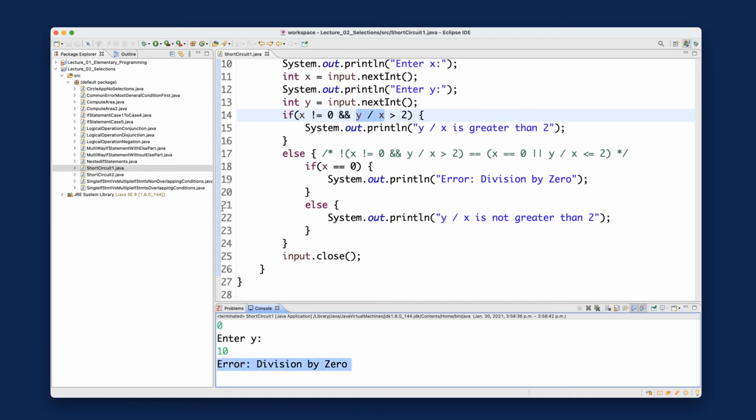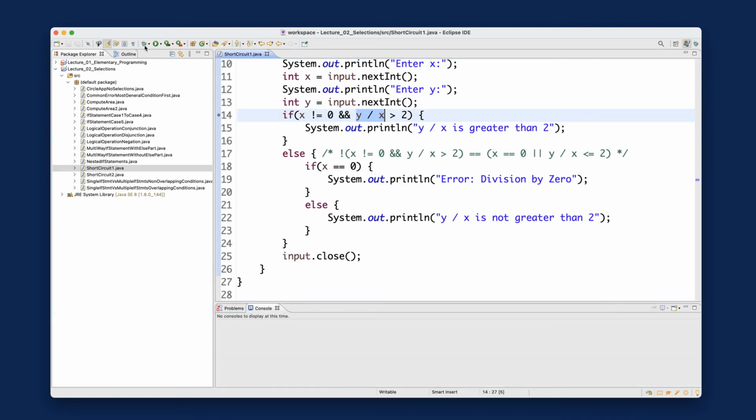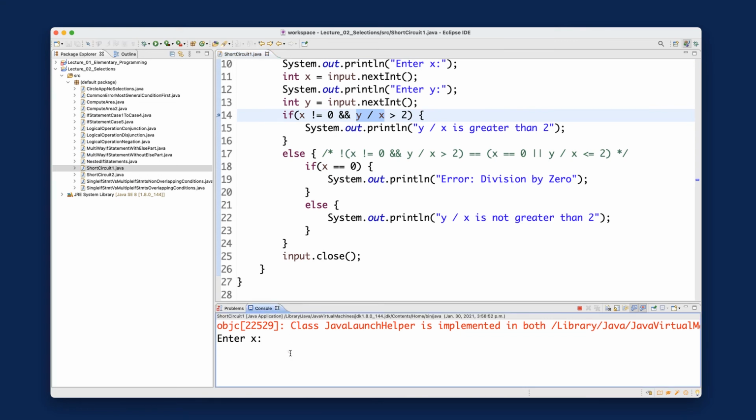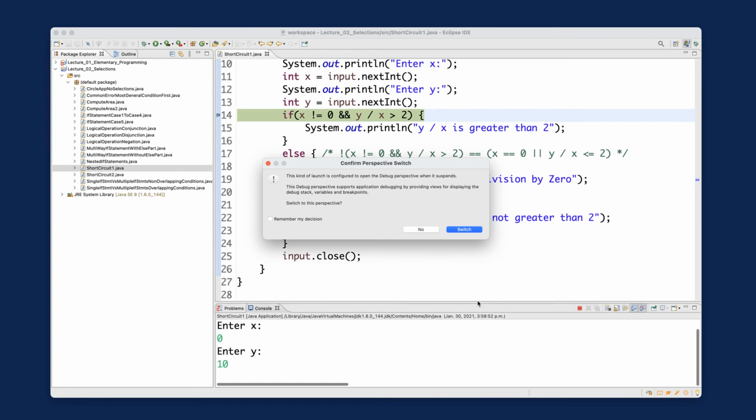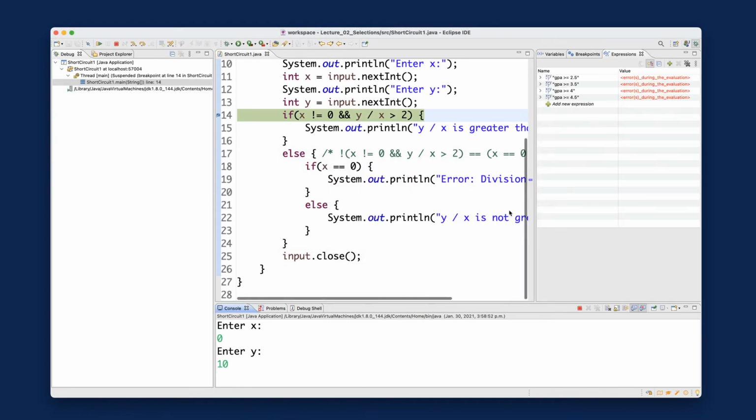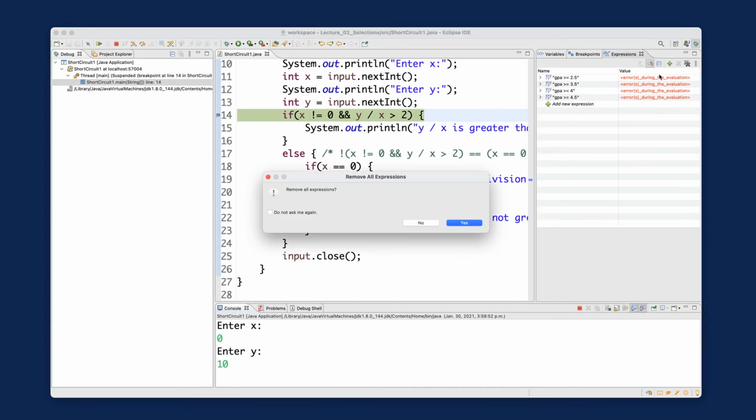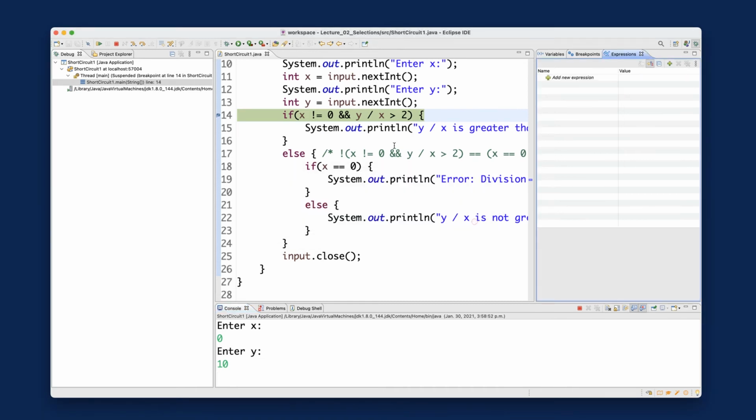Let me debug that quickly together with you. Put the breakpoint at line number 14 and then debug. Enter x as 0 and y as 10. Let's switch to the debug perspective. Let me also remove the expressions from before. Okay, now we're going to see x not equal to 0. Let's check this expression.